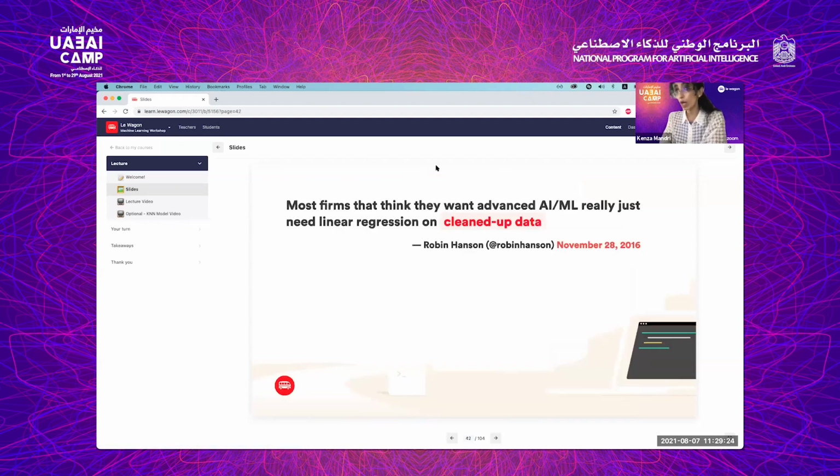Okay. So Robin Hanson is a great economist. He said most firms that think they want advanced AI and machine learning really just need a linear regression on cleaned up data. The thing is, most companies don't invest time into cleaning their data. And that's why data scientists and data analysts find themselves most of the time doing the pre-processing and just cleaning and cleaning and cleaning and really making it the best data to input into a model. And if they just gave us a good set of data, it's much easier to get to the next stage and optimize your models and make it the best model that you can possibly have.